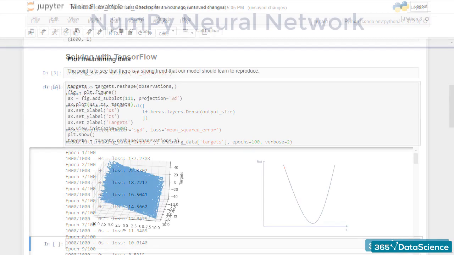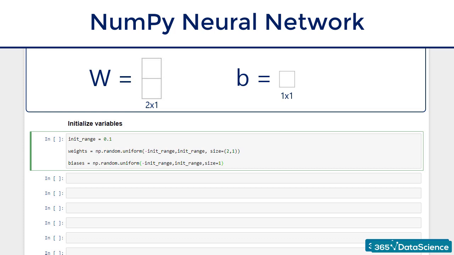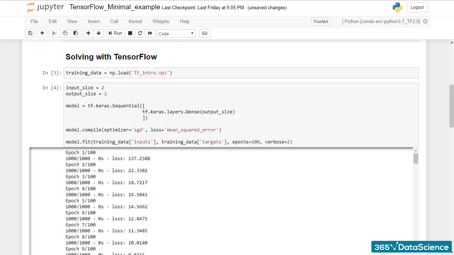Welcome back! In our NumPy neural network, we had several decisions to make. First, we had to select the best way to initialize the weights. Back then, we chose the starting points of the weights and biases to be random numbers between -0.1 and 0.1. Here, we left the default TensorFlow settings do their magic.